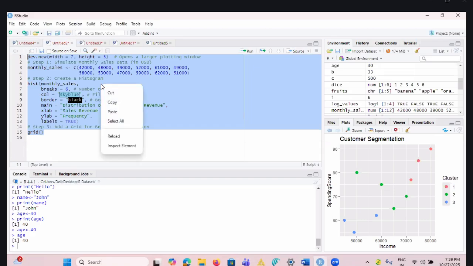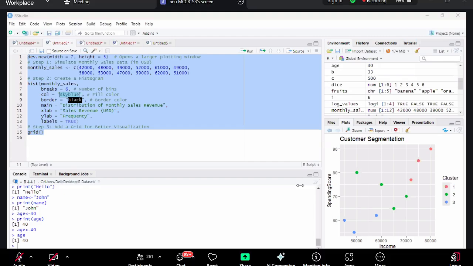I'll share a sample histogram code with them in the chat box so that they can run it. So this is the code for histogram. I hope all of you are aware of histogram. I've just pasted the code in the chat box. You can copy and paste it, and you'll get the output.